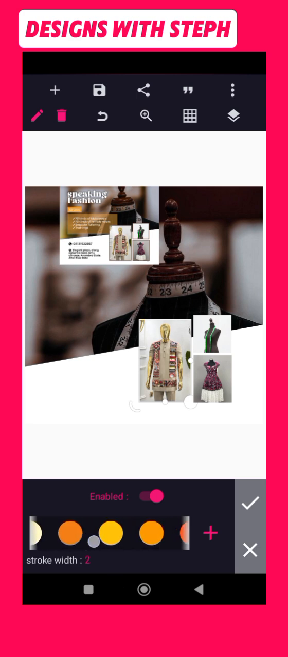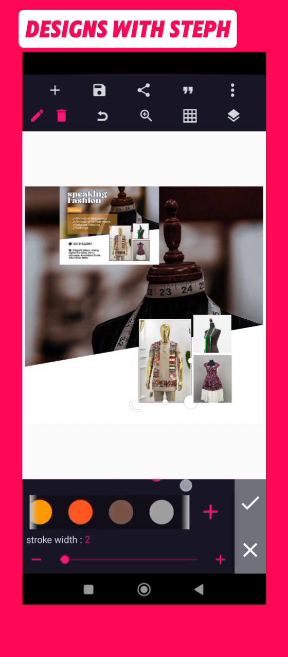Brown is among the color palette that was provided by Pixel Lab. So this is brown. This is the shade of brown I want to use. I'm trying to see if there's another one. Okay, so this is the shade of brown that I want to use. So what I will do is increase the stroke width to 4. 4 is okay for me, right? You can choose to increase yours to your satisfaction, but I just want to use 4 for this tutorial.